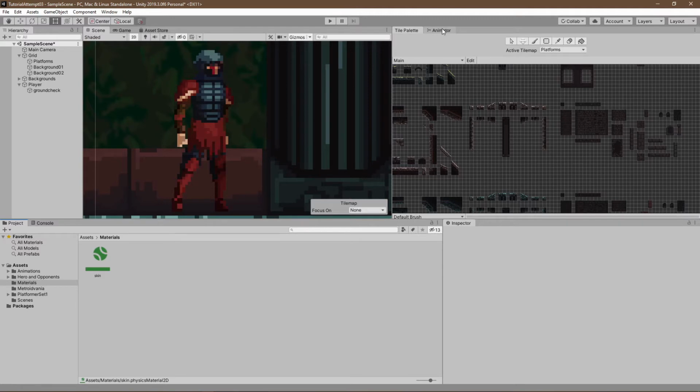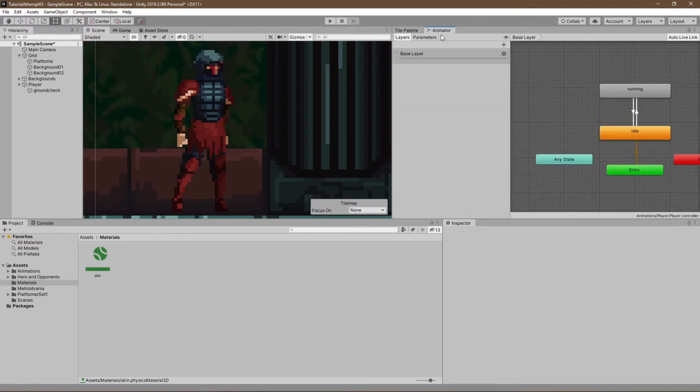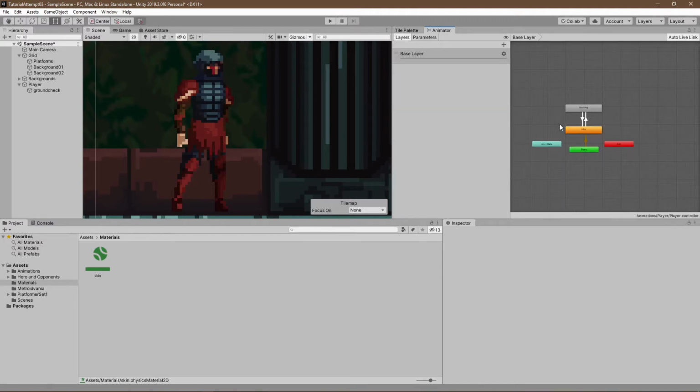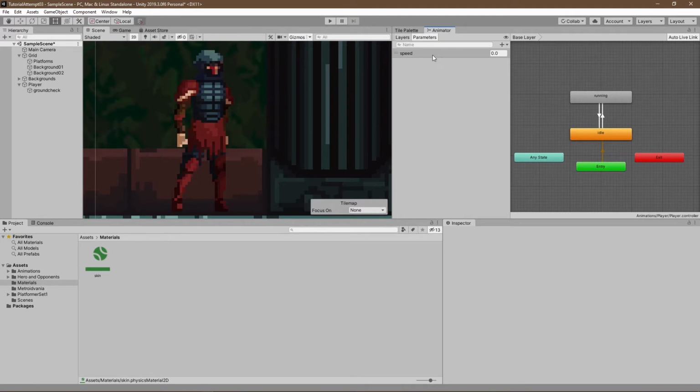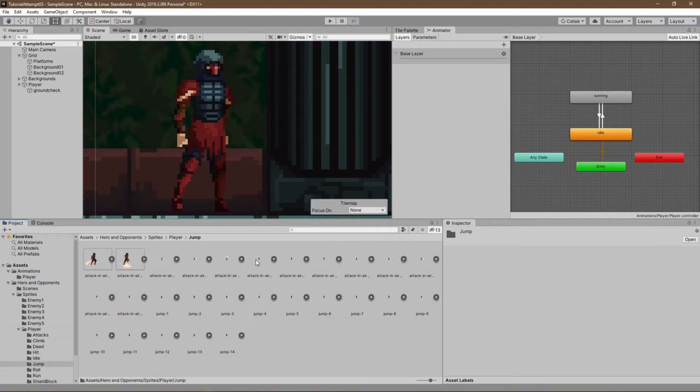Now let's get on to the main portion of the video, which is setting up our animator. We've created some parameters before in our animator. We've created speed. We are going to have to create a couple of these today. I'm going to check the animations that I have. Currently we've got a controller, we've got idle, and we've got running, which means that we need to create the jump animation. We're going to jump into our player folder and go into jump.